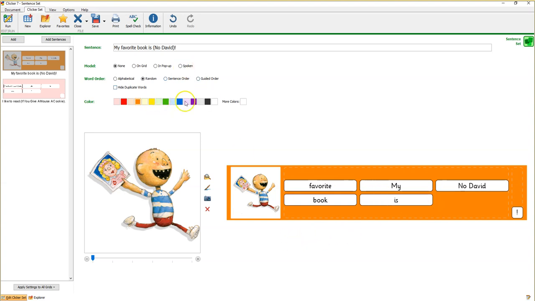I can also change the background color. I can choose how the words are scrambled. I can put an alphabetical, random, sentence order, guided order. And what that means is then I have to select each word in the correct order. So this would be for a student that needs maximal support. So I'm going to choose random right now.